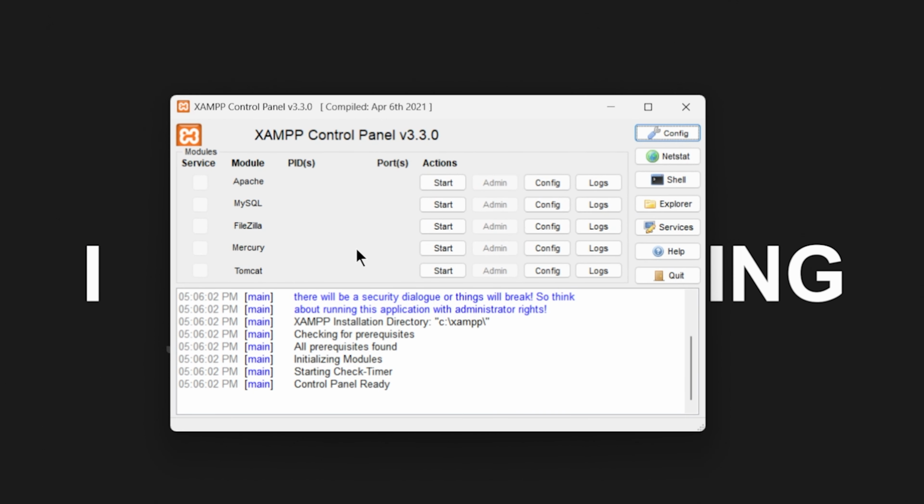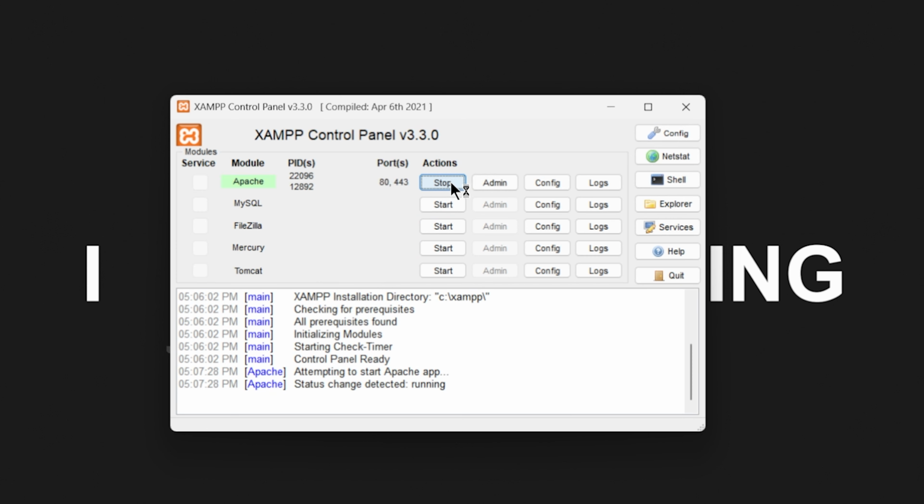The XAMPP control panel will open automatically. Here you will see modules like Apache, MySQL, FileZilla and many more. Click on the start button for Apache. Then click on start for MySQL. If both the modules turn green, that means XAMPP is running successfully.